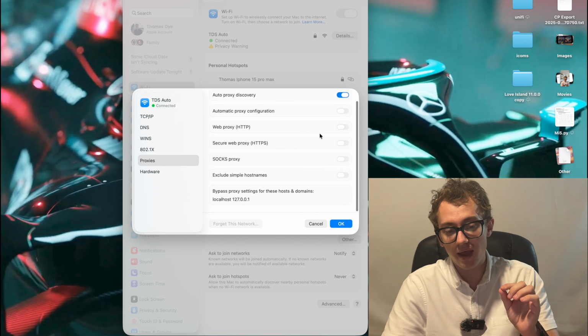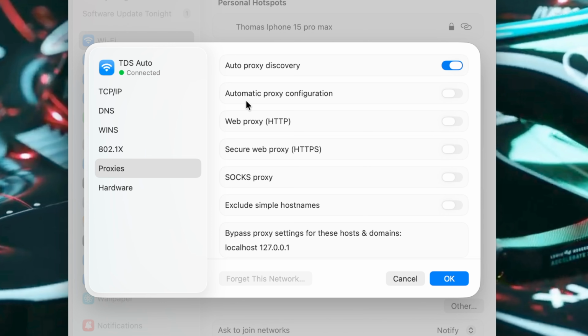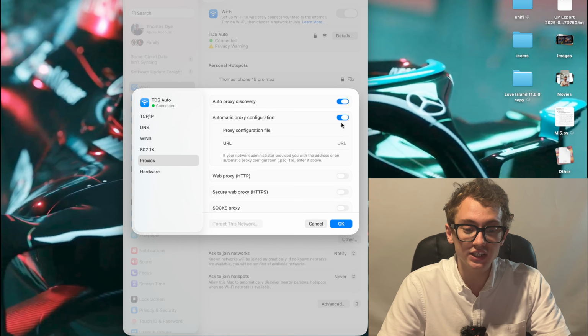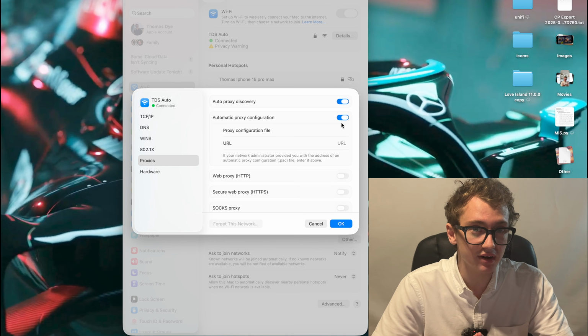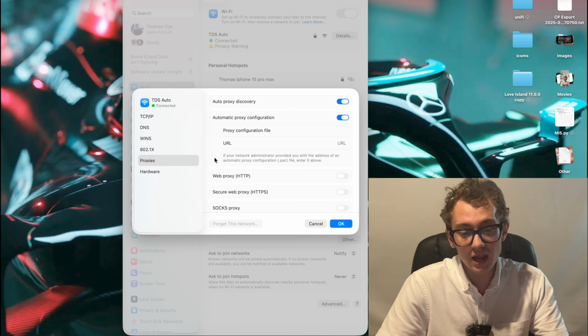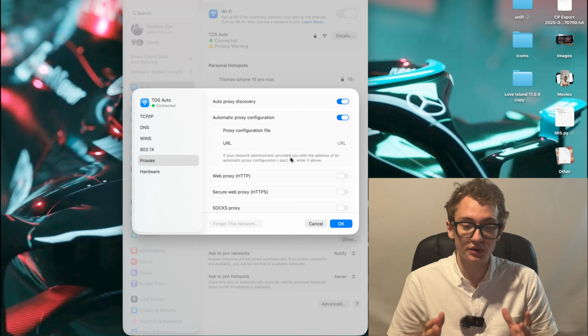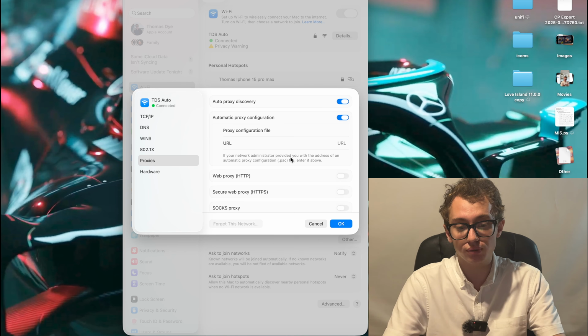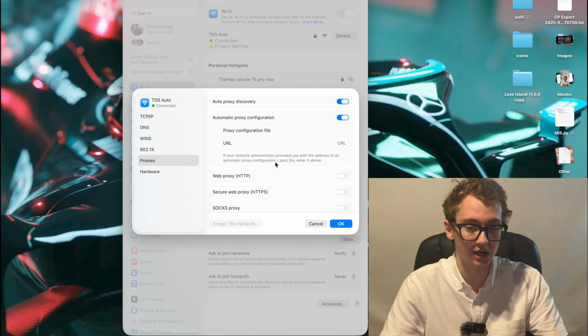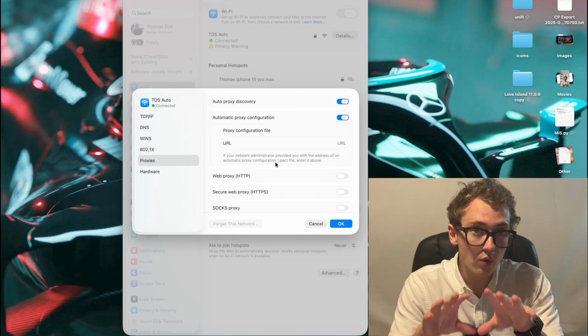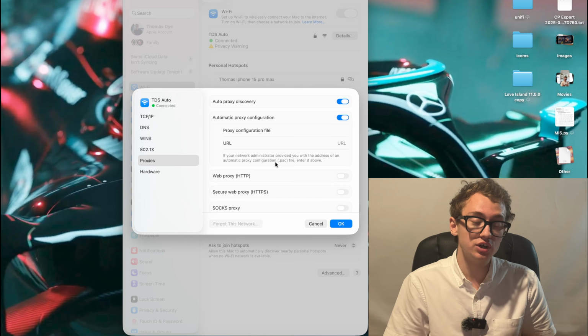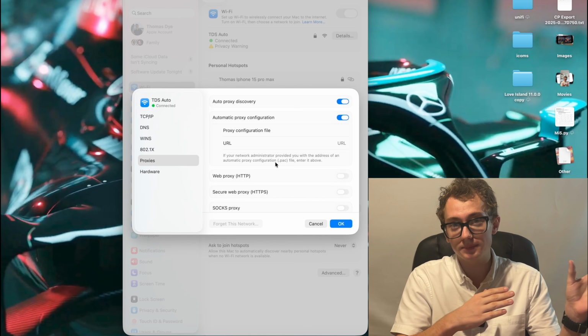But above there, you'll notice there's this option to do automatic configuration. This wants a proxy configuration file URL. If your network administrator has provided you with an address of an automatic proxy config or PAC file, enter it above. What's a PAC file? This is where I got thinking. I thought, how can I use a PAC file to proactively switch which websites go to where?